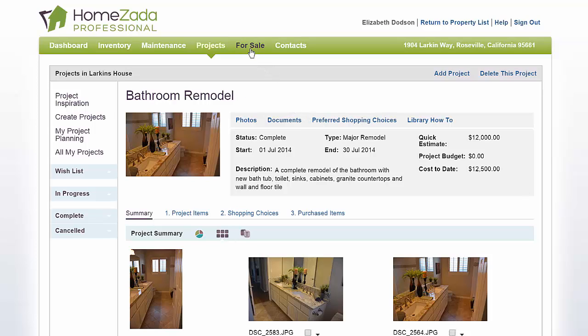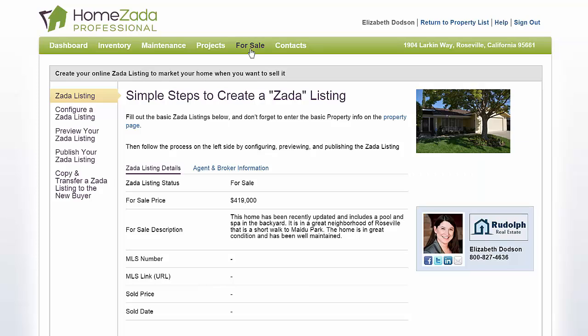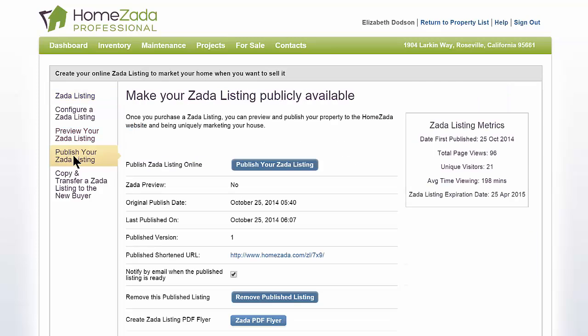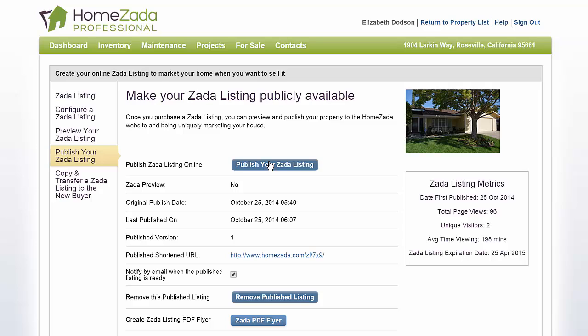When you're actually ready to publish this Zada listing, you go to the for sale menu here and you enter in the status, the price, and the description. You can link into MLSs or other sites, and then go to the left-hand nav here and hit publish your Zada listing. And then all you do is push that blue button, and then what HomeZada does is make that public as a Zada listing on our website.